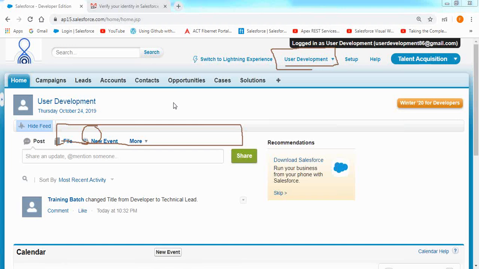Otherwise, every user has to log in and grant the permission separately. But we have an alternative. Let me explain that next concept here.